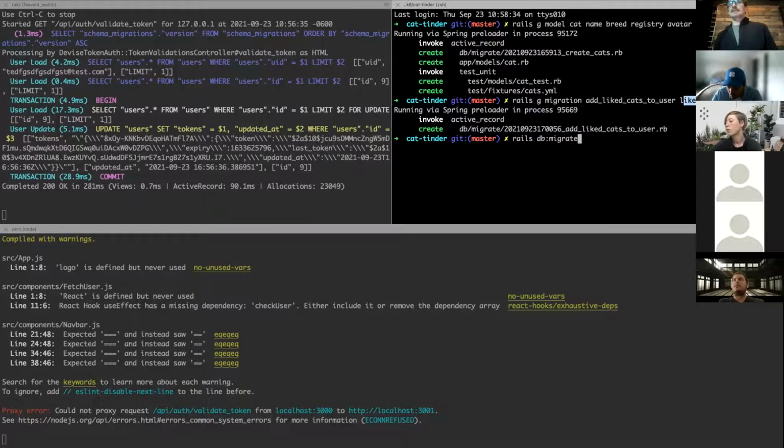Now something about this liked cats, that kind of sounds like an array, right? Because it's cats. This is how we're going to have our user be able to like a cat. And we're going to store the ID of the cat in this array of liked cats. But why am I declaring it as text in my database? Well, in SQL, we don't have arrays. So I'm going to store it in my database as text, but then we'll see how we can convert that text in Ruby so it turns into an array. So we can treat it like an array in our code, but it just saves as text to our database. So I'm going to migrate this.